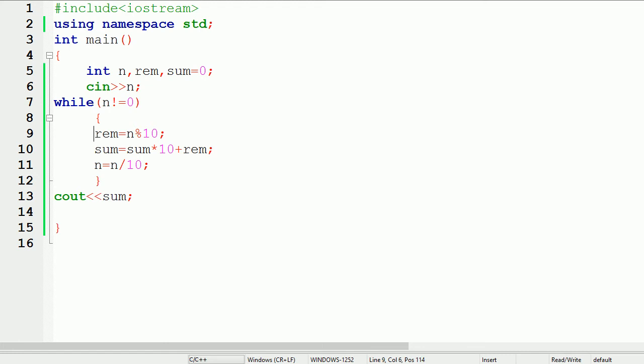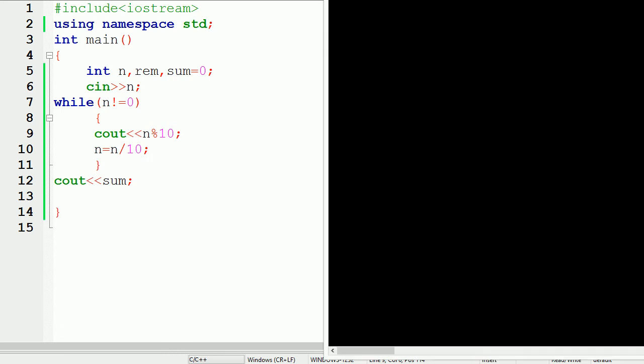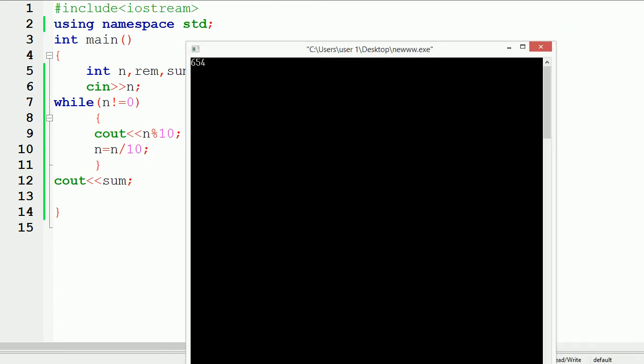Now, how to print the reverse number without using this statement? How do we print? Simply we print n % 10 only. Our code is completed. Let's check this. Let's suppose we have 6542. Now 2456 is our correct output, but at the last there is 0.